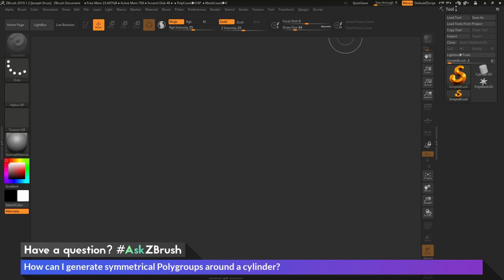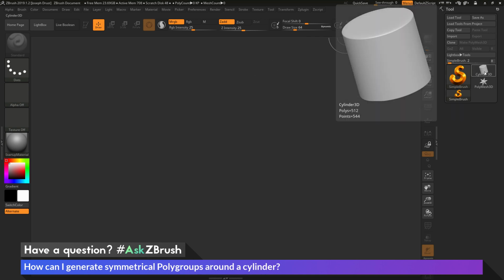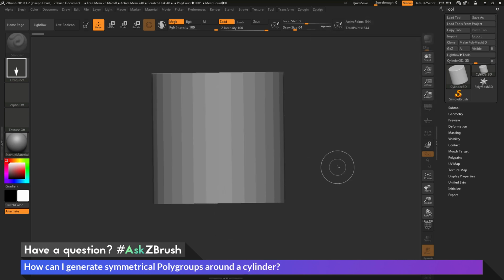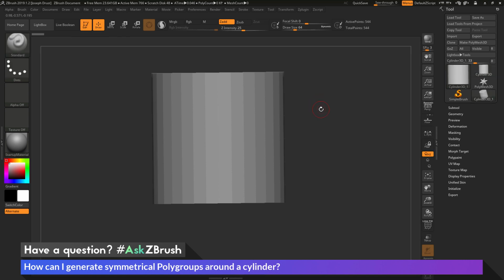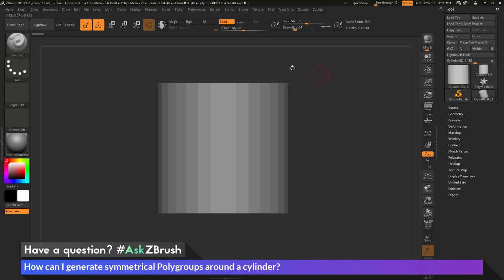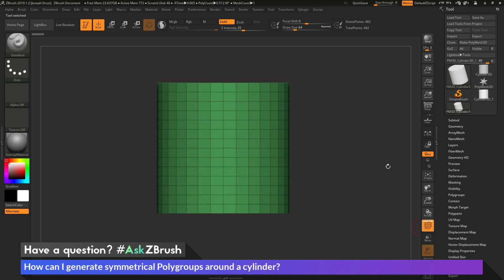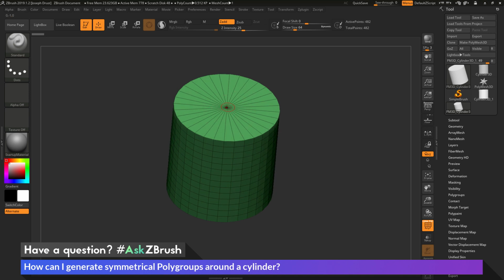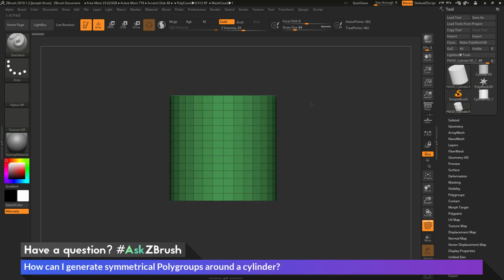As an example, I'm going to navigate over to the tool palette, select the cylinder 3D object, and click and drag to drag that into my scene. Then press T or click the edit option to make sure I'm in edit mode. After I have this drawn out, I go to the tool palette again and click Make PolyMesh3D. After this is done, if I turn on my polyframes, I should have something like this.